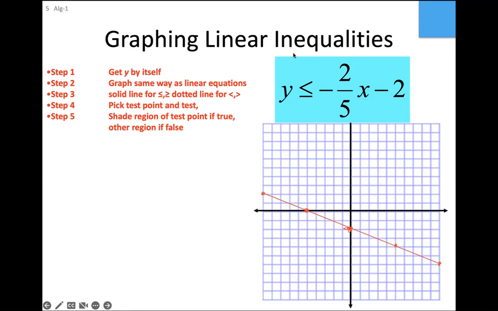Pick a test point. You know me, I'm always going to pick 0, 0 when I can. So I'm going to throw 0, 0 into the inequality. 0 for y, 0 for x, negative 2/5 times 0 is 0, minus 2. When we simplify that, it would say 0 is smaller than or equal to negative 2. True or false? That's false. So I'm going to shade the true side. Any point in that area right there would make the inequality true.